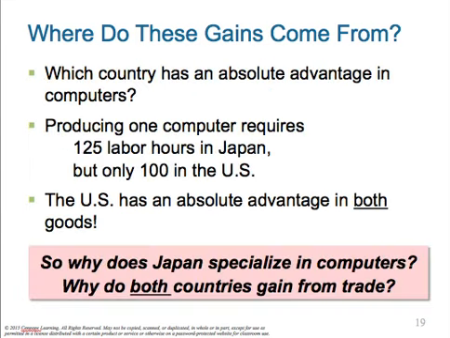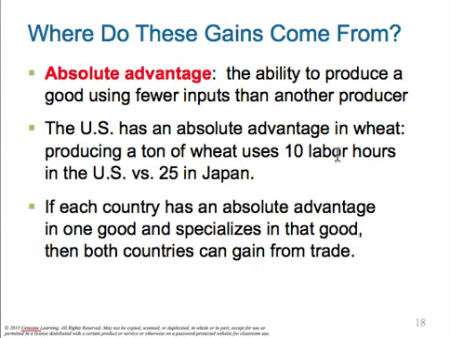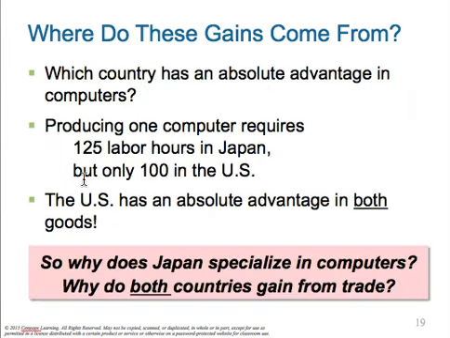Which country has an absolute advantage in computers? Producing one computer requires 125 labor hours in Japan, but only 100 in the U.S. So remember, the U.S. can produce wheat better and apparently can produce computers better as well. So that means the U.S. has an absolute advantage in both goods. So why does Japan decide to specialize in computers? Well, we saw in the previous graph that we're going to have a better gain from trade by doing so.